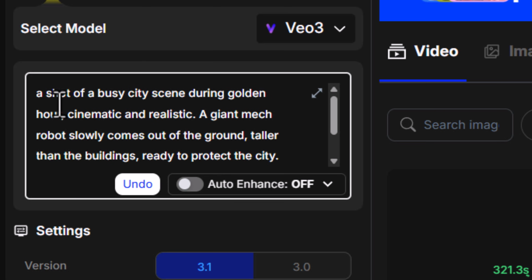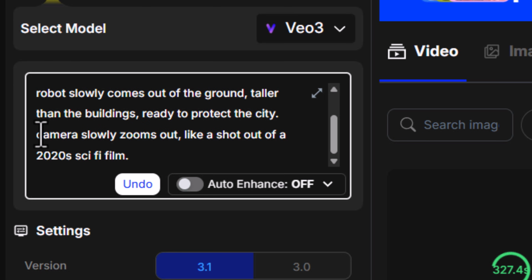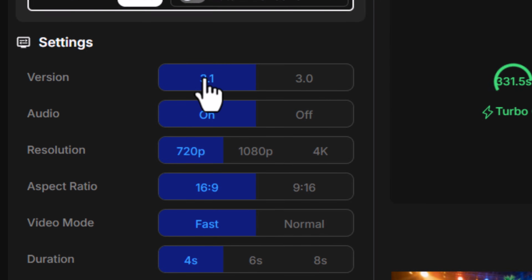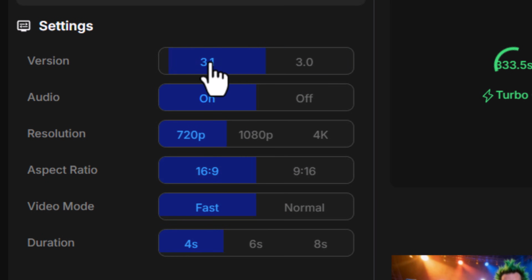I have a shot of a busy city scene during golden hour, cinematic and realistic. A giant mech robot slowly comes out of the ground, taller than the buildings, ready to protect the city. Camera zooms out like a shot in a 2020 sci-fi film. So we need to stick with 3.1 because with 3.0 we don't get the resolution. And we're going to go to 4K and we're going to leave the sound on.